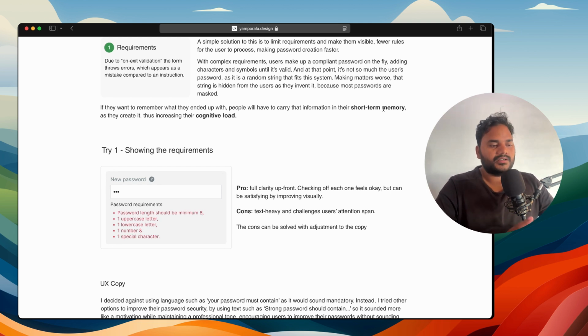So I showed it, but the problem here is that it feels text heavy and challenges the users' attention span. We don't have much time to convince the user to read these requirements and follow them one by one. There should be some motivation or validation and also an indicator that they are progressing, which we will solve in this one.